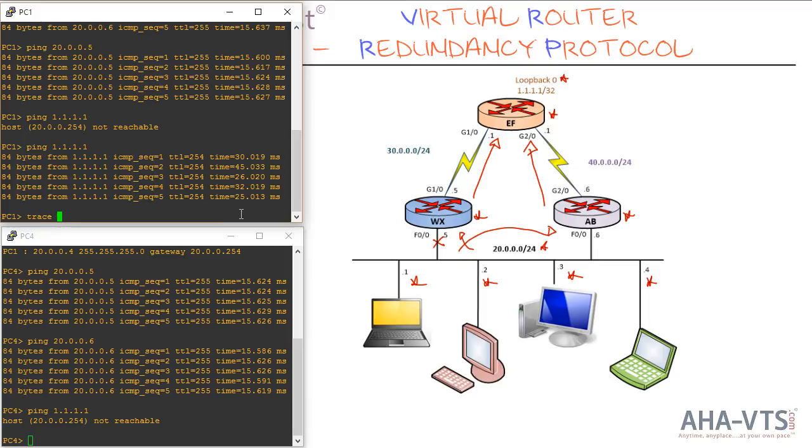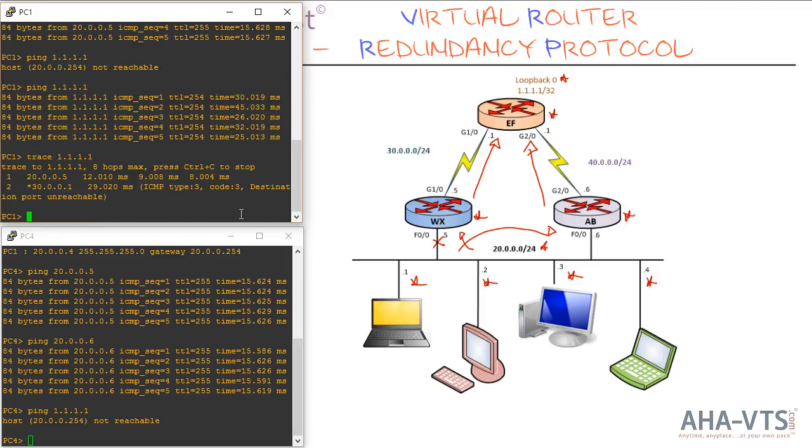So I'll enter trace 1.1.1.1. Let's see what we get. All right. So now looking at this, the first hop is 20.0.0.5, which is Fast Ethernet 0/0 on router WX. And the next hop is 30.0.0.1, which is the gigabit 1/0 interface on router EF. So yes, it is going the way we would like it to go initially, through the VRP master on router WX. Excellent.